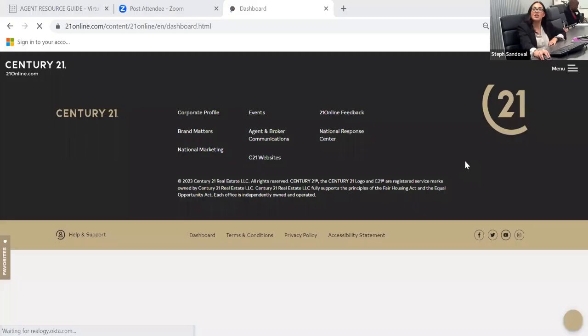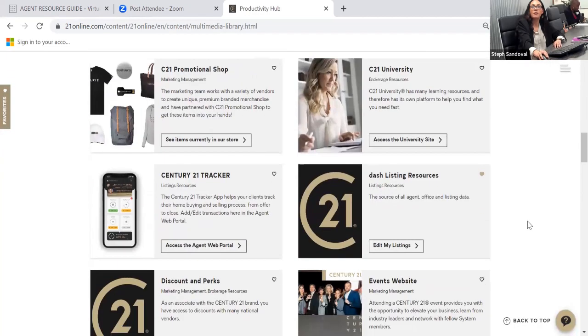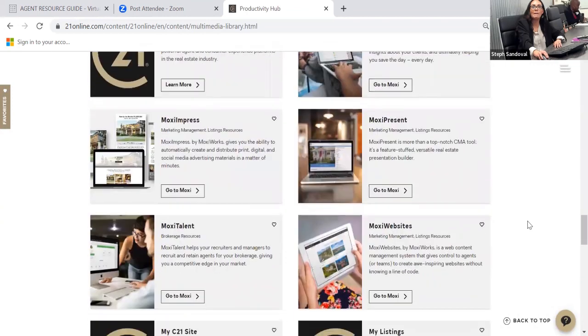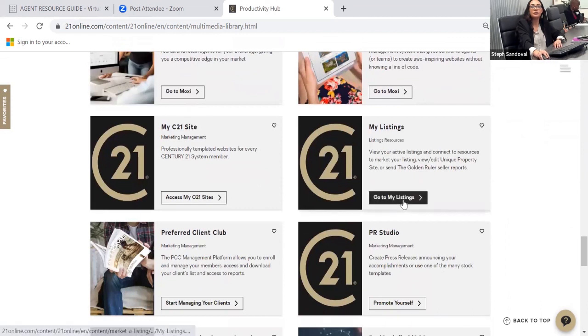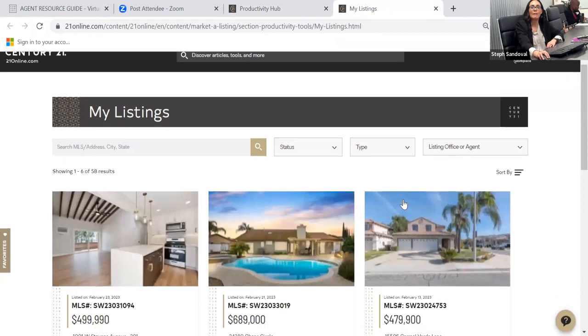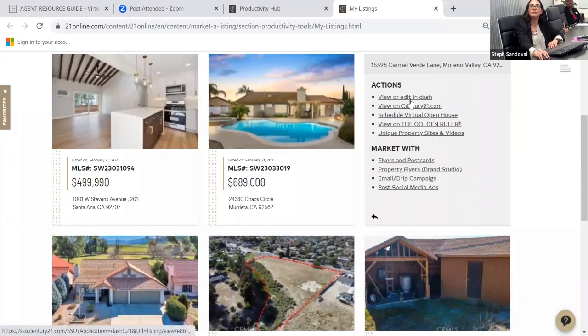Let me share my screen again. Okay. Back to my screen. One cool feature that I want to show you. Let me scroll down. If you currently have a listing, log into your 21 Online right now and let's go to your listing. Where's my listing? Okay, let's go in here. I'm going to click on this one. Don't know whose it is, but I'm going to click into it.